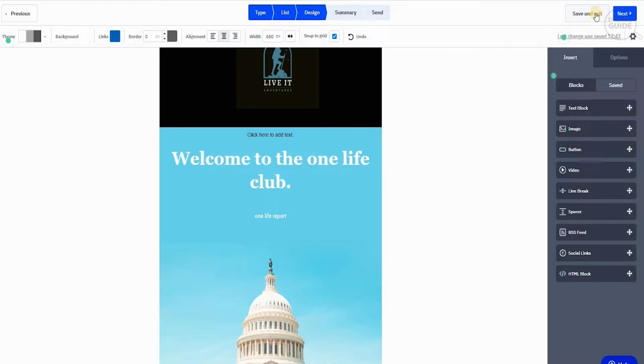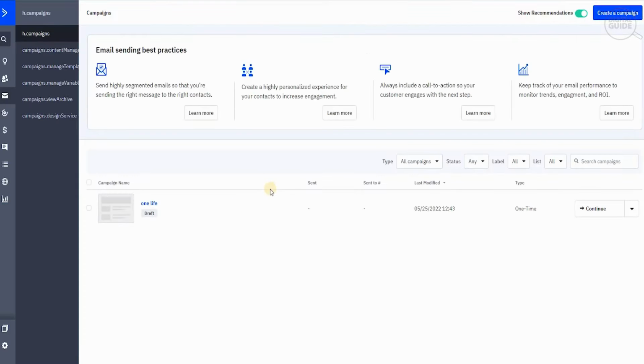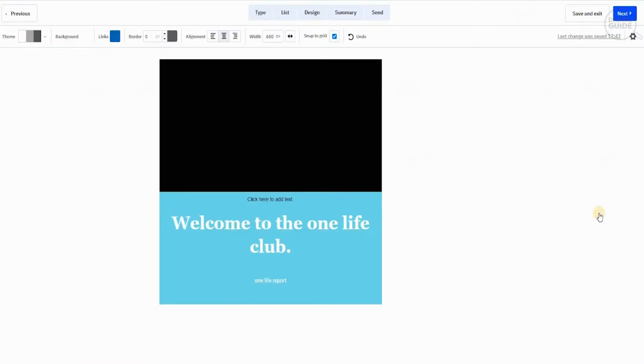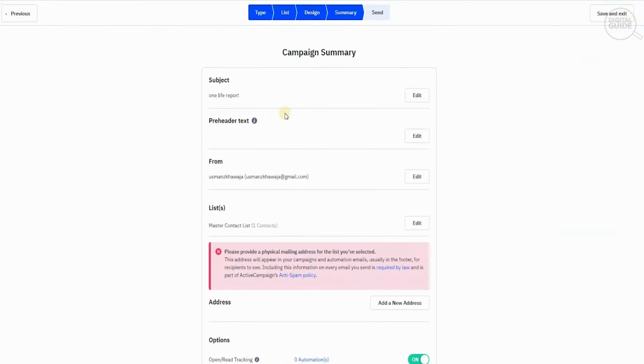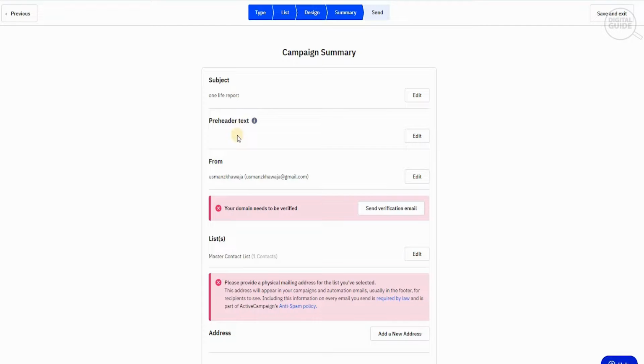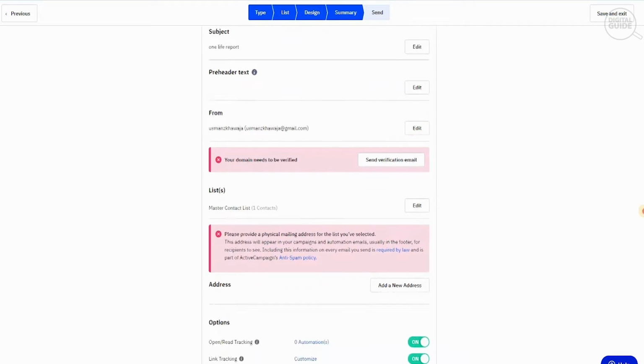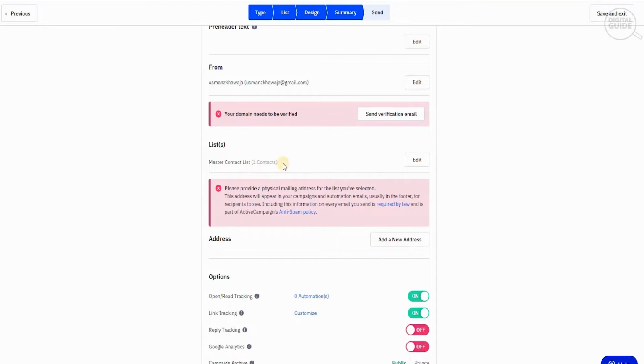Now in the next step, what happens is that you will have your campaign that's going to be available here in draft. So let's say we're going to continue. When we continue over here, you will be taken to the next page. When you go to the next page, you can put your subject, the pre-header text, which is obviously the follow-up from it, who it's going to be from. And you need to make sure that your domain is verified and the list of contacts who you want to send it to is provided.